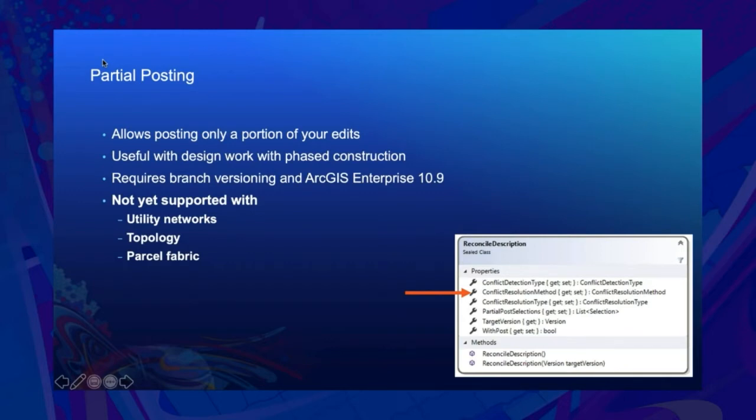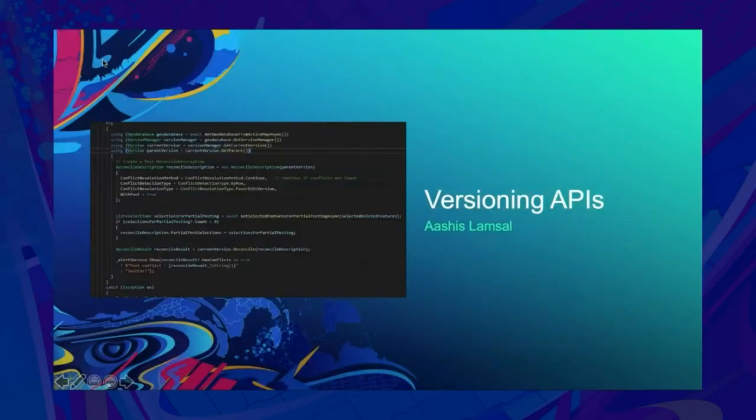So unfortunately, at the first release, it is not yet supported with Utility Networks, Topology, and Parcel Fabric. We'll be adding that shortly. So enough PowerPoint. I'm going to turn things over to Asis to walk through an application he wrote and to show you the code of how to work with versioning.